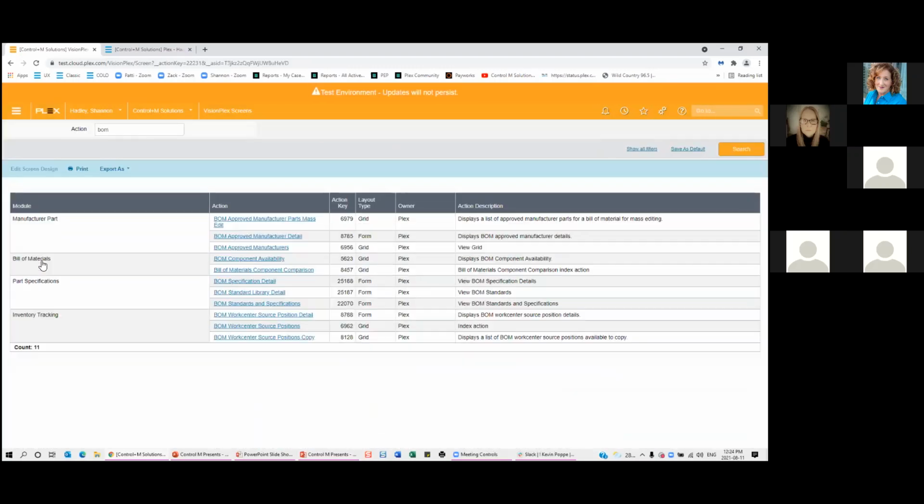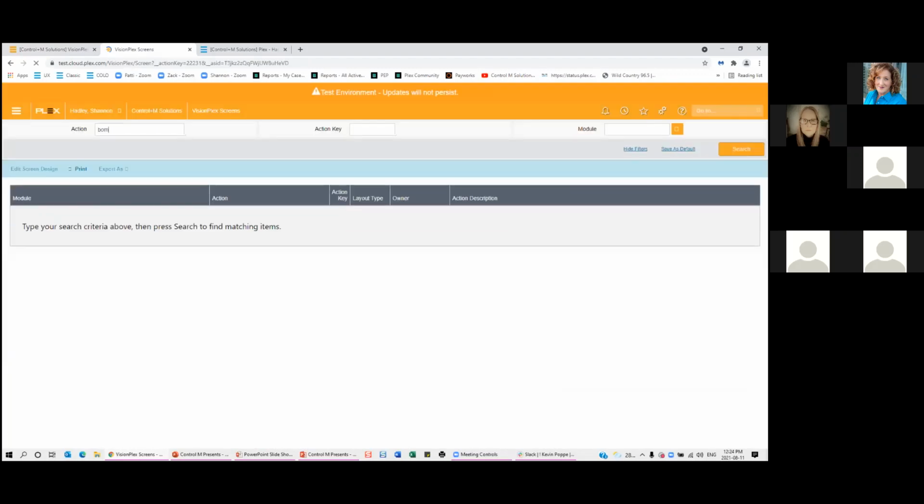So let's say I have what they were asking for based on their email or their requirements. It said BOM component availability. Well, that looks like it would be what they were looking for. But we know this VisionPlex screen doesn't appear when we do the search. So we're going to have to make this a visible report. And we would do that by navigating to the report section and turning it on.